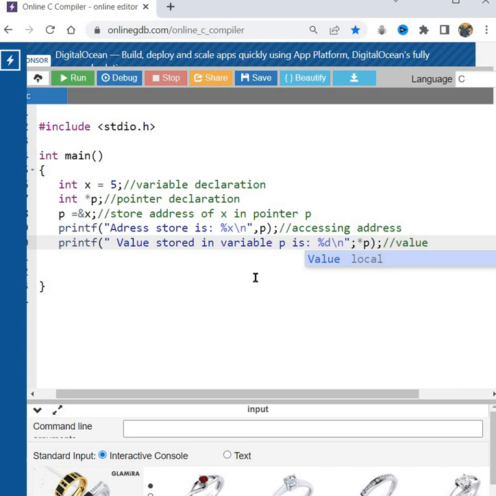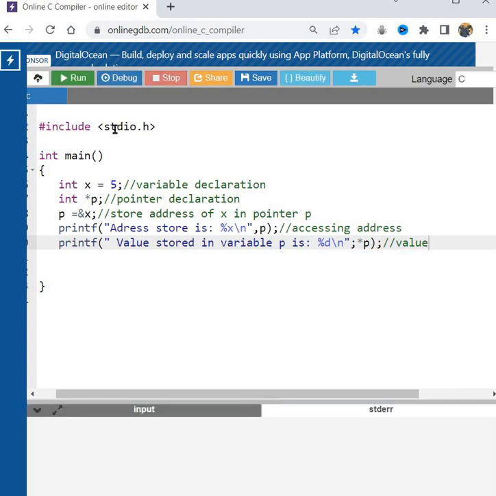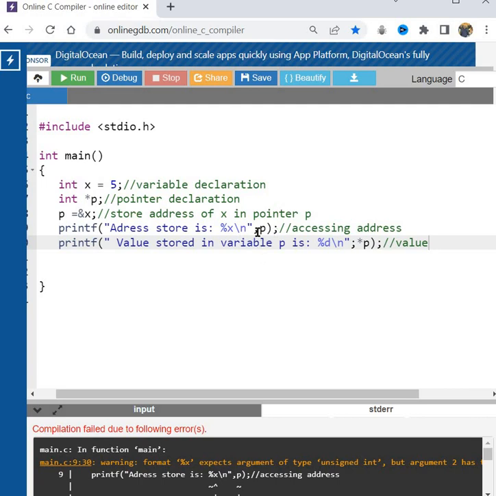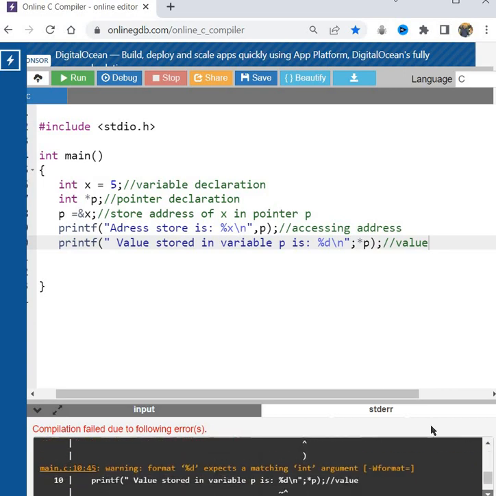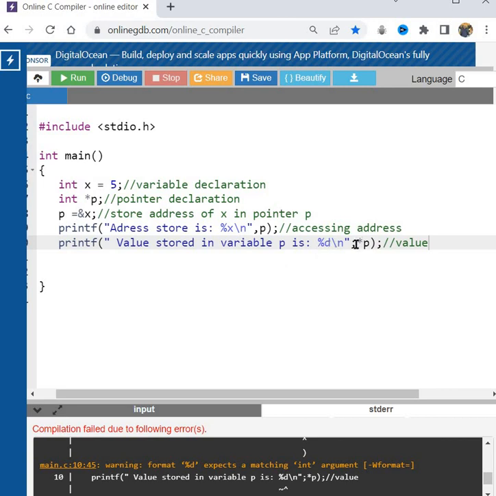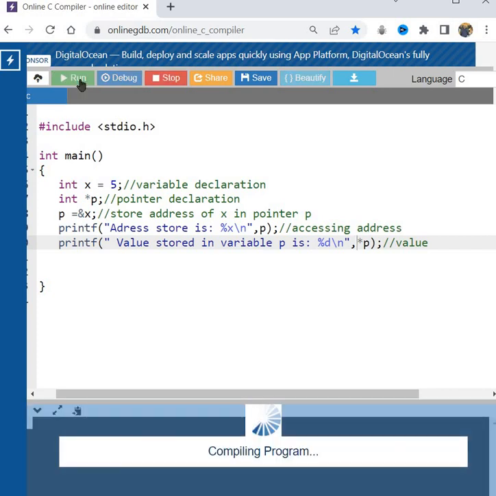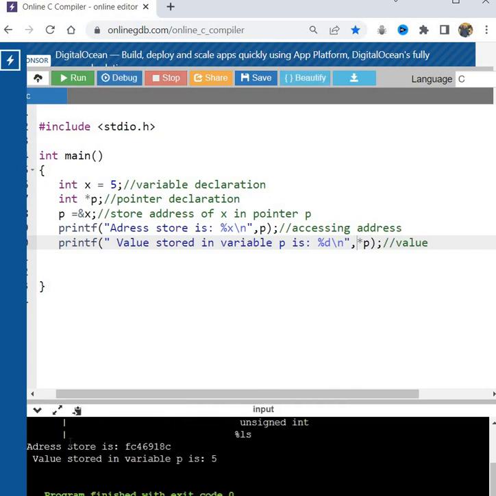Now we'll run the code and see how it's working. Maybe we'll have a warning, but what kind of error is it over here? Oh. We run it and we find out the address which is stored, and also the value of p is 5.